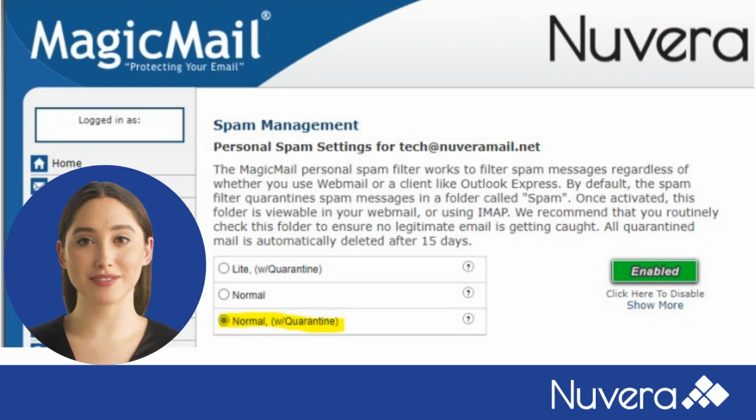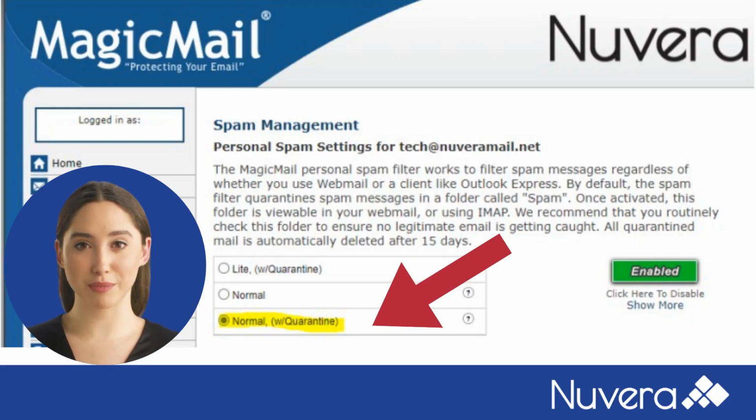Choose the setting that best fits your needs. Remember, we recommend using Normal with quarantine for optimal protection and control.